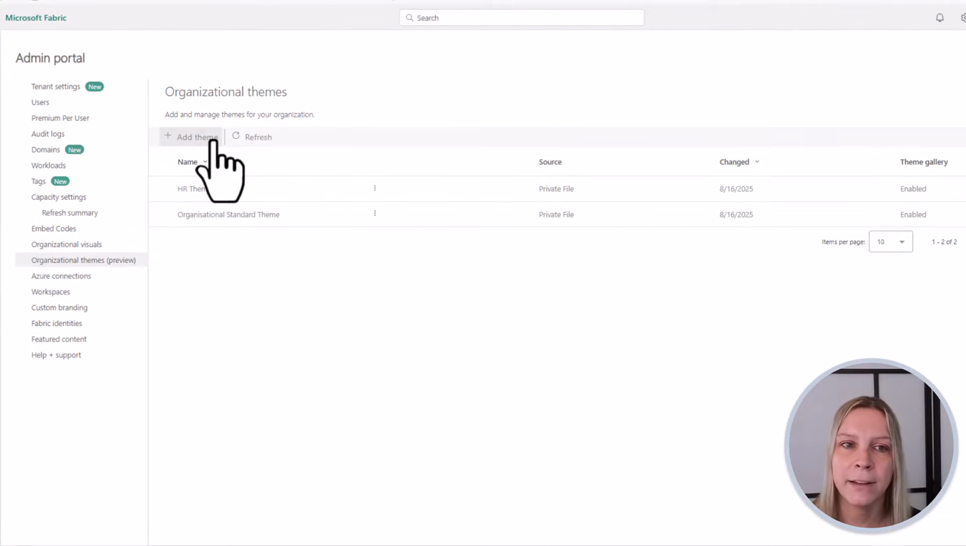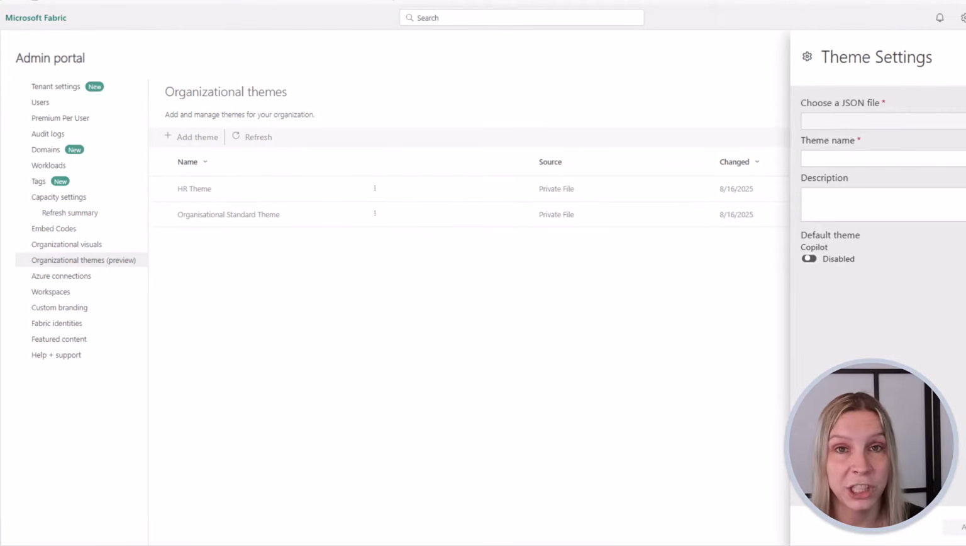If I click on add theme, I'm asked to choose a JSON file. All themes are JSON files. I can give it a name, I can give it a description, and then there's this button, default theme. This does not mean that all your users get that theme as default. At the moment, we can't choose a default theme, so you still get the blue one as a default.